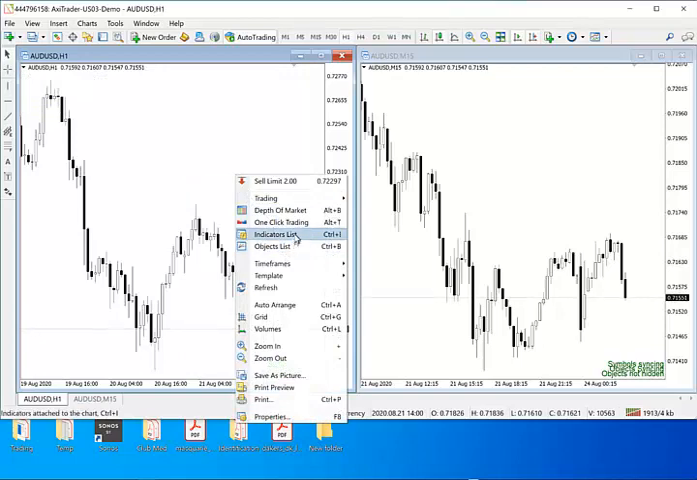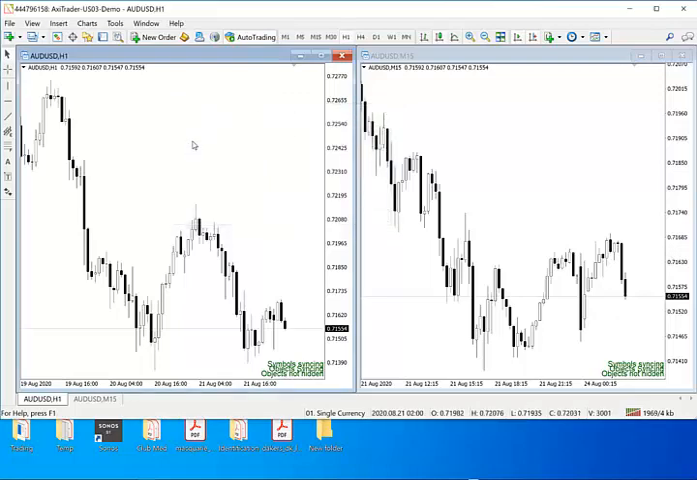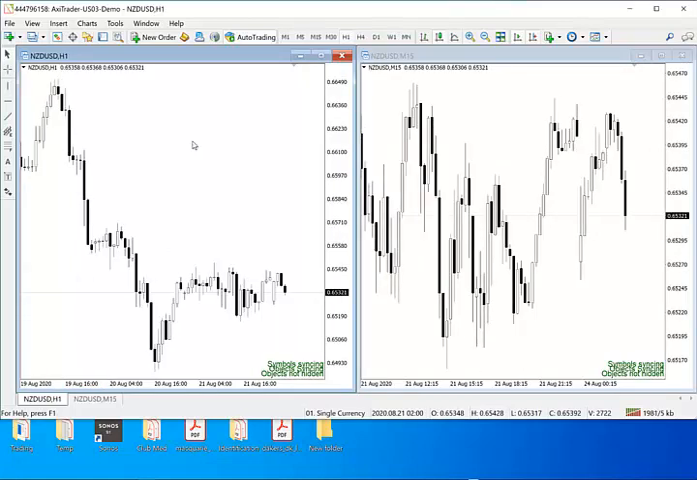If you look at the indicators on this chart, then you'll see it's basically the same as the default template, but with the additional indicator LMBF symbol sync. This is the one that means that if you change the symbol in any one of the charts, then the symbol will change in all the other charts. So for example, if I change it to the New Zealand dollar, then both change to New Zealand dollar.